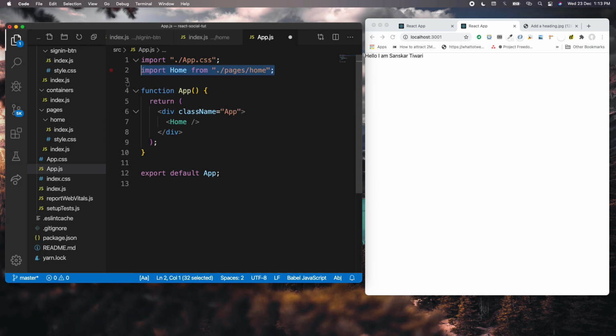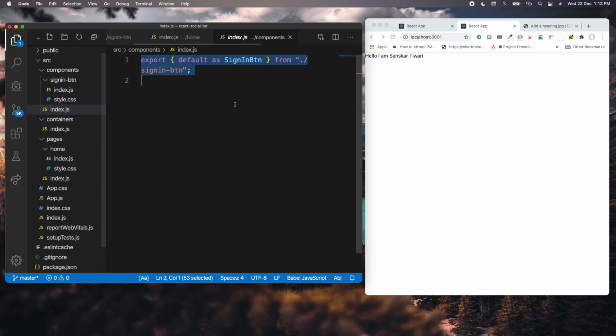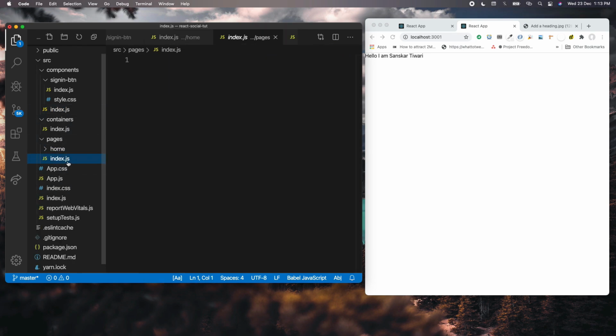Everywhere you have imported home. On the other hand, if I do it like this, for example, I copy that and export it like this. So I export a home page and I'm exporting it from ./home. So I don't have to exactly mention the file. I can just mention the folder. And because my file inside of it is named index.js, it will be directly able to get that.